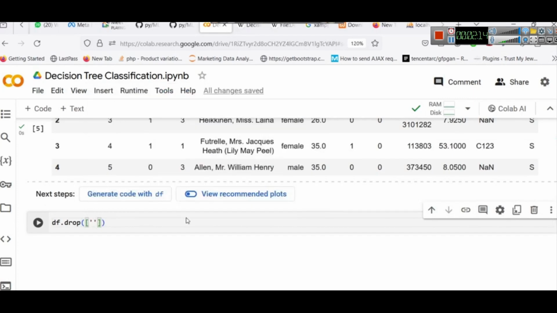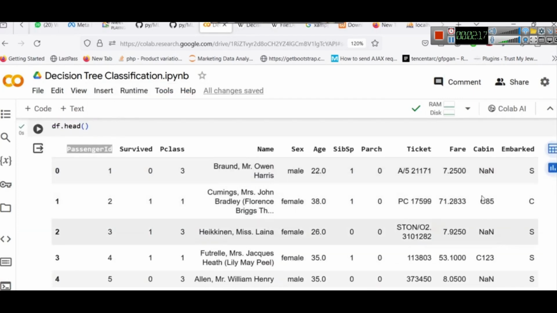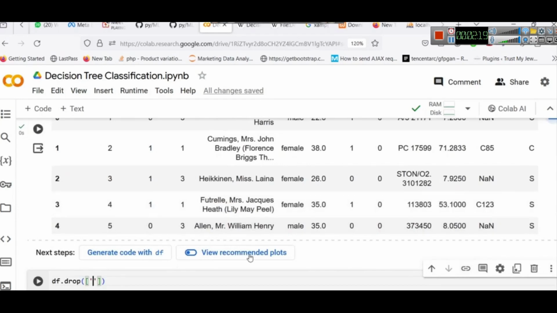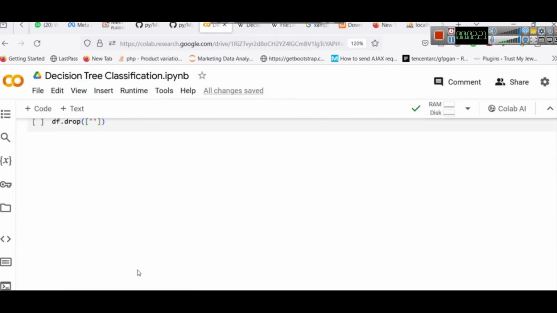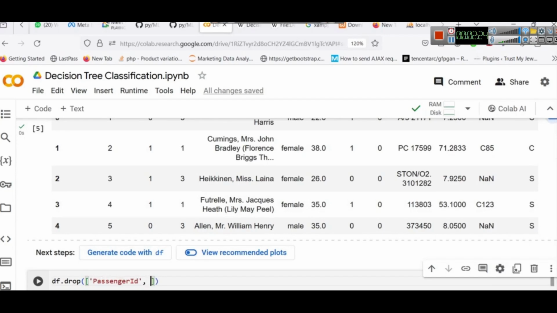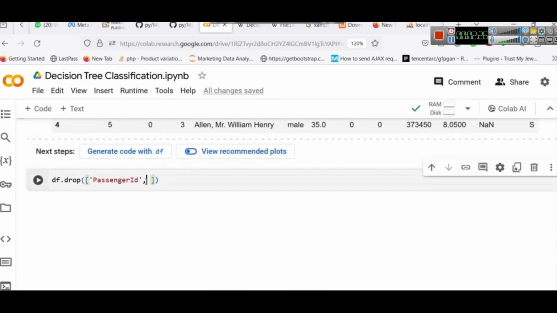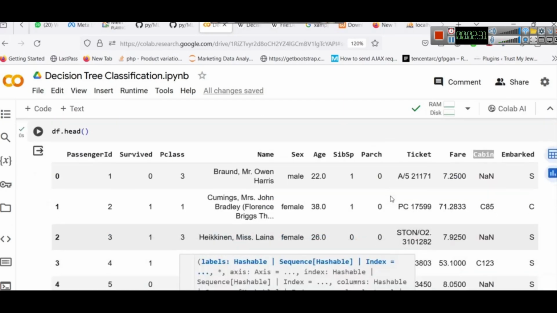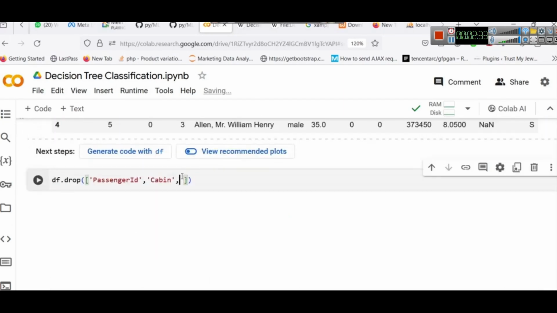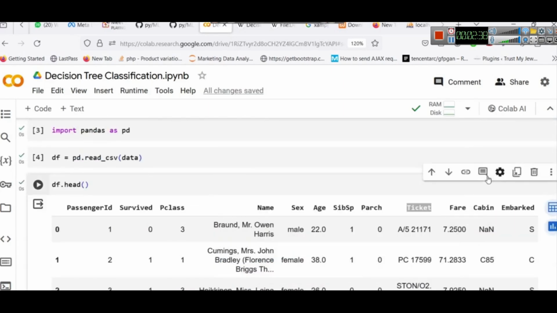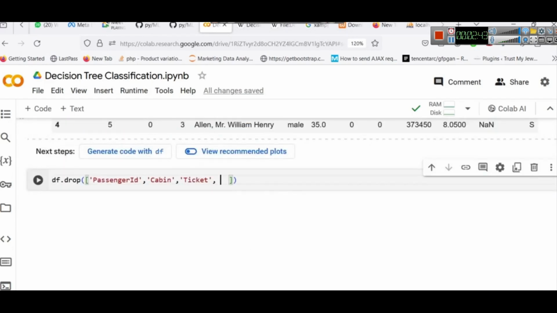So unnecessary columns like passenger ID, cabin, where most of the values are not available. The first thing in machine learning is to drop unnecessary columns. So we will drop passenger ID, cabin, ticket, and everything. I will provide you a simple code so that you can import pandas as pd and simply use that code to read the data.